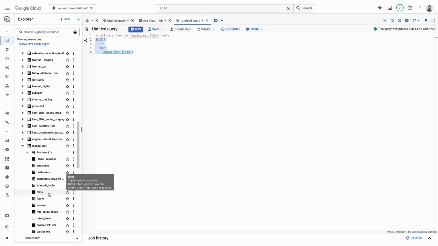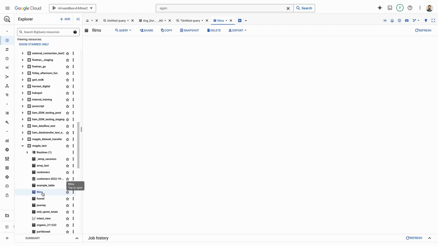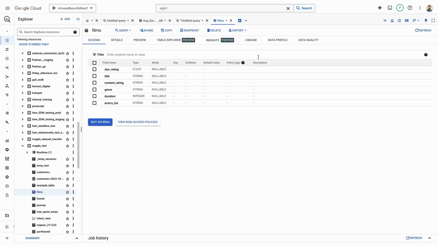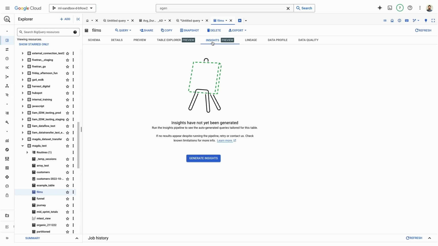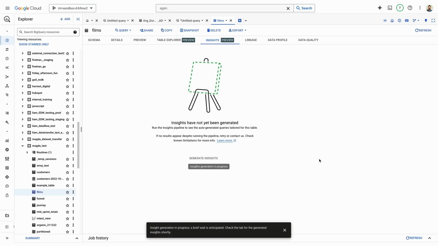Something else that's relatively new, if I click into a table, you'll notice 2 big previews up here. The one I'm interested in here is the Insights preview. So if I click into Insights and ask it to generate insights, it's going to use generative AI, look into the table, and suggest loads of potential questions I could ask of that data, and it's going to provide me with the SQL to ask those questions.